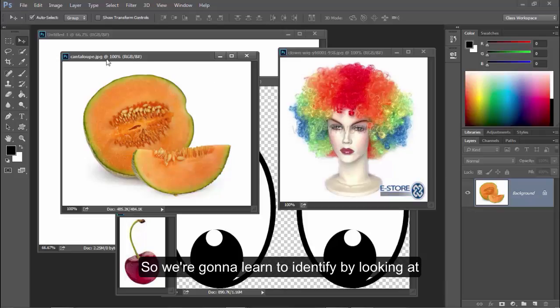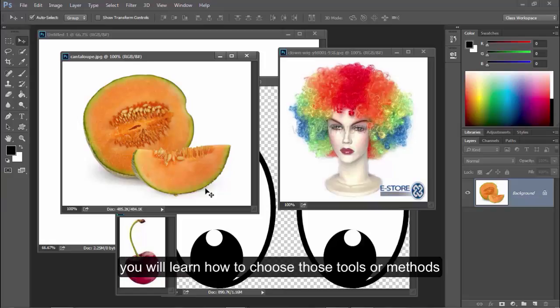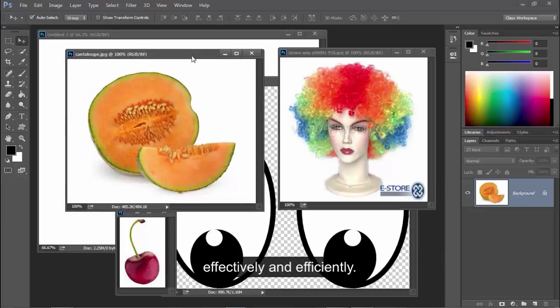So we're going to learn to identify by looking at what we have, what would be the best option for creating a selection. So choosing that right selection tool, again, examining the images to evaluate the selection options and identifying, what do I have here? Usable edges, maybe that I can isolate the images. Is there a specific color that I can use to isolate an area? So as time goes on, you will learn how to choose those tools or methods effectively and efficiently.